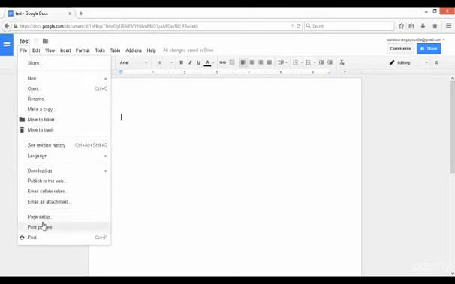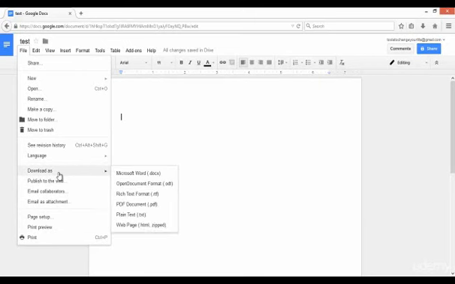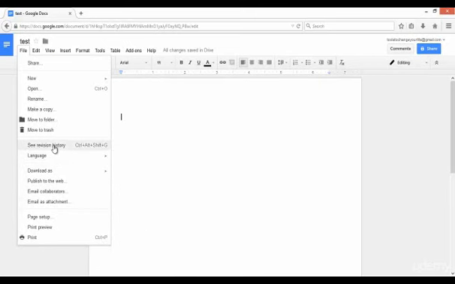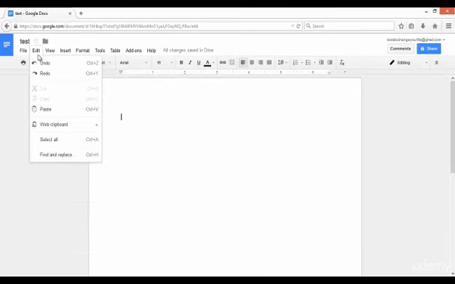So you can have page setup and print preview, print at the bottom. We can download in various ways as a Word document, etc. We can publish to the web. You can choose your language if you so wish. We can move it to trash, move it to a folder, make a copy if you wish, and you can rename it. And here, of course, you can create a new document.